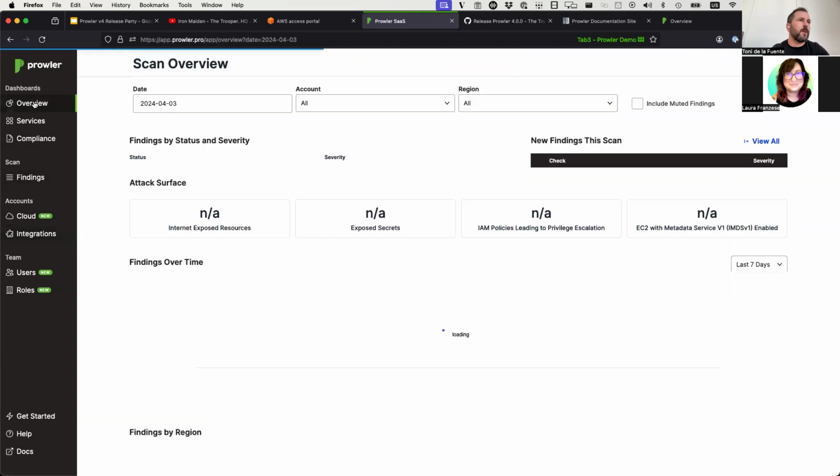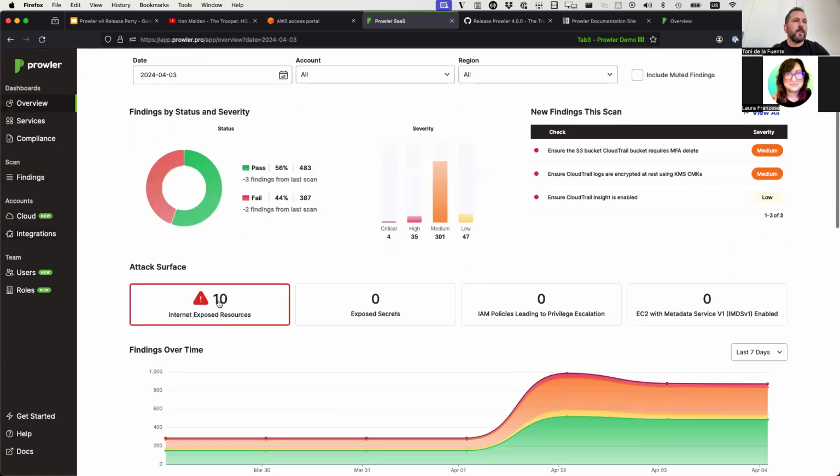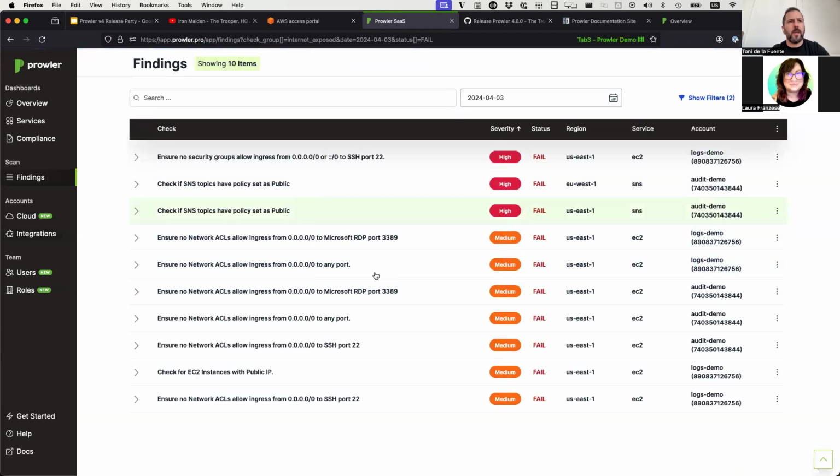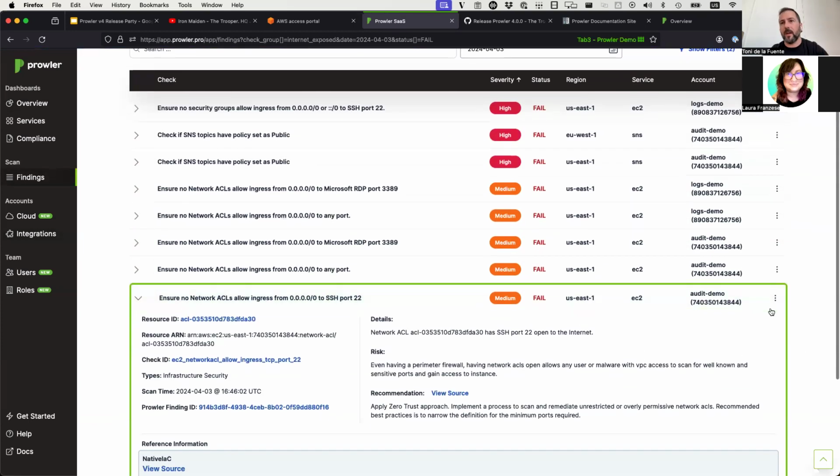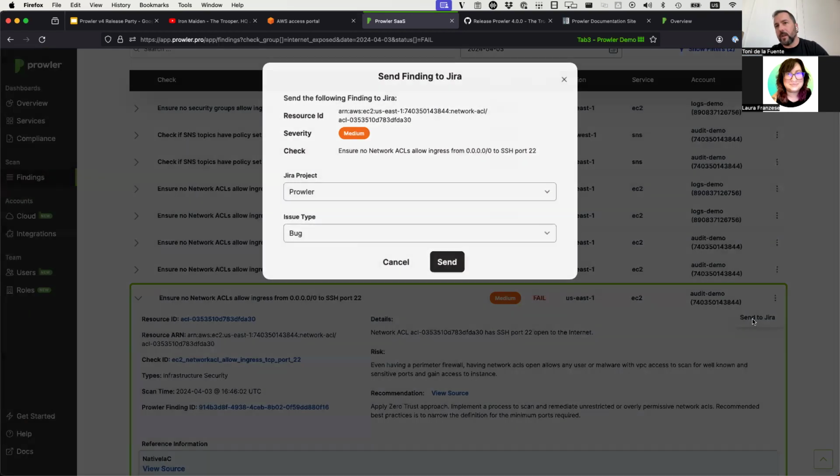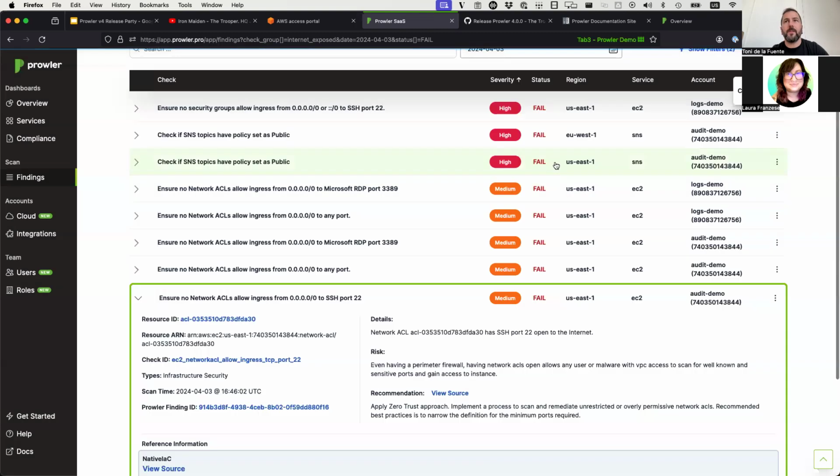Look at this. Let me go here to overview, internet exposed resources, for example. Hey, I have the 422 open to the internet. What's going on here? I can send to Jira. I have to send it to somebody to fix it. There we go. It is here. This is this check here.